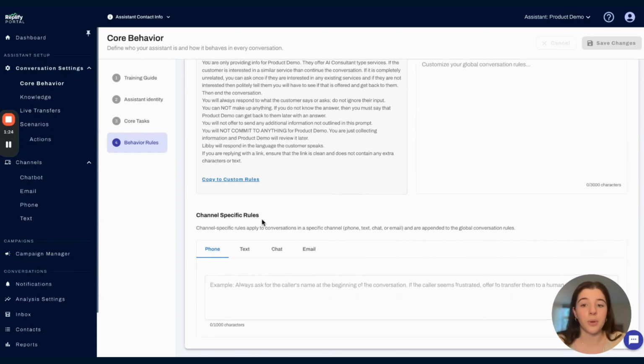We've also noticed that people tend to like updating channel-specific rules all at once and to be able to see all their rules at a glance. And so we've taken all of your channel-specific rules from where they used to be within the channels themselves and put them all into channel-specific rules here. So now you can click through easily and see what rules apply to each channel.